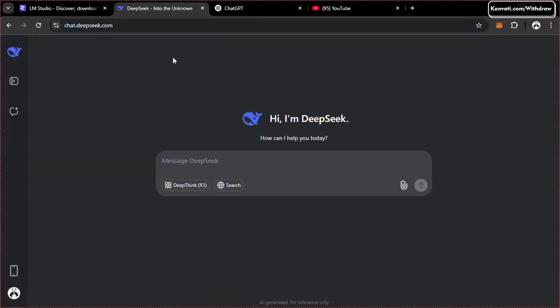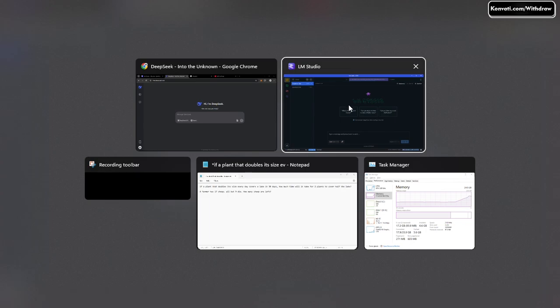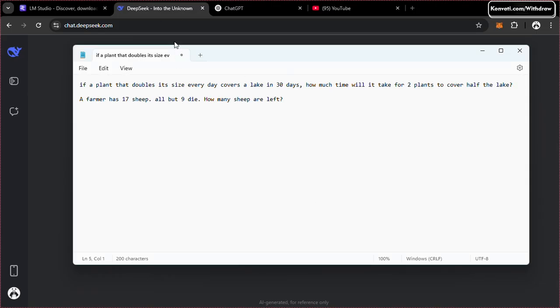So while it's loading, let's head over to ChatGPT. I've prepared some prompts for it. This is the prompt we're going to be asking both ChatGPT and the online version of DeepSeek, and we're going to see whether it's going to come up with the right answer. So the first prompt is, if a plant that doubles its size every day covers a lake in 30 days, how much time will it take for 2 plants to cover half the lake? This is the first prompt we're going to use.